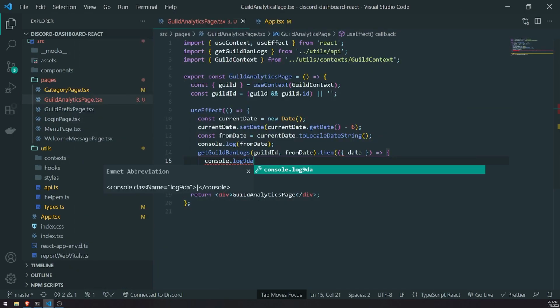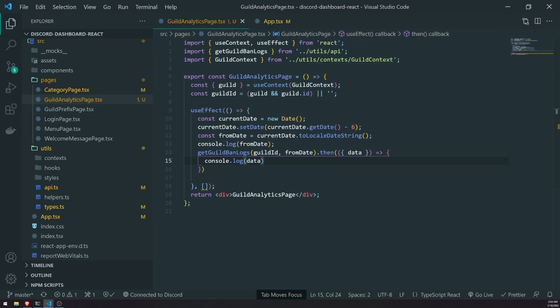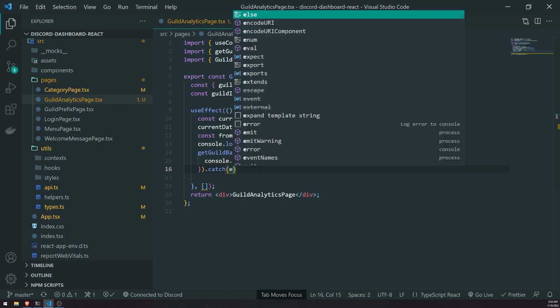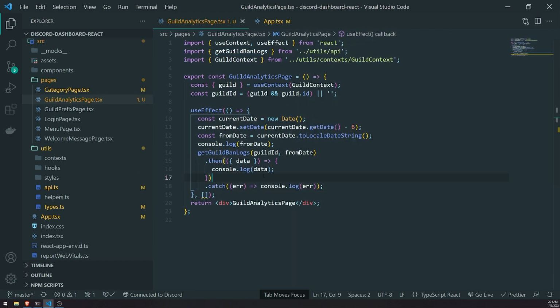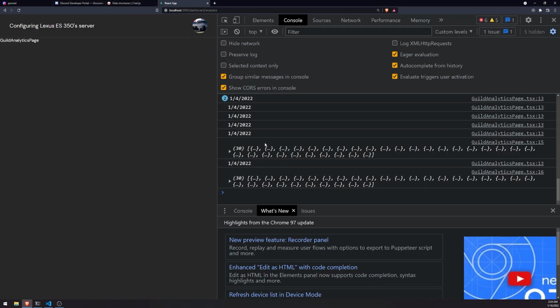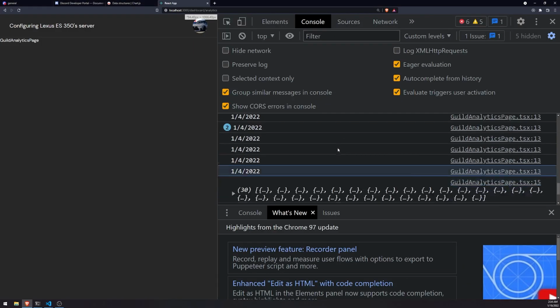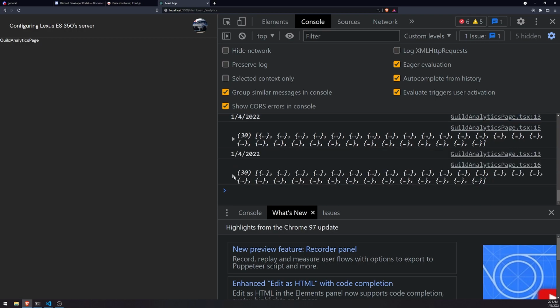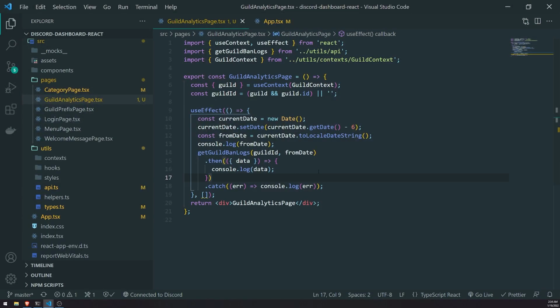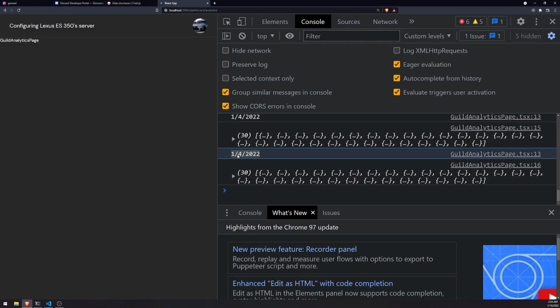So let's console log the data first so we can see what the data looks like. Okay, there we go. Oh, I had tab moves focus. That's why it was giving me some issues. Okay. So if I go into my console, you can see that we have all of the records being fetched from the database. And you can see that there's 30 records, which is the actual number from January 4th all the way up until today.